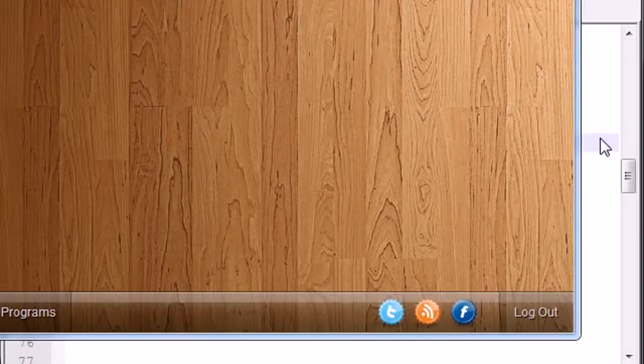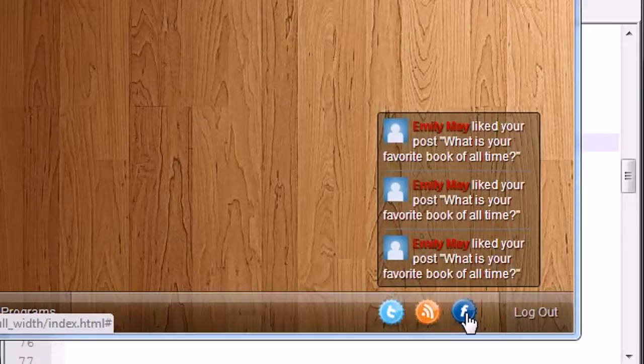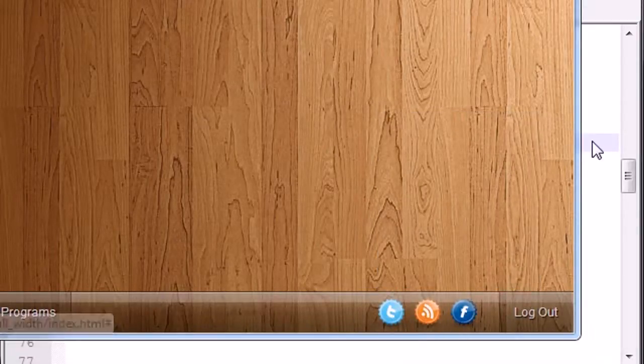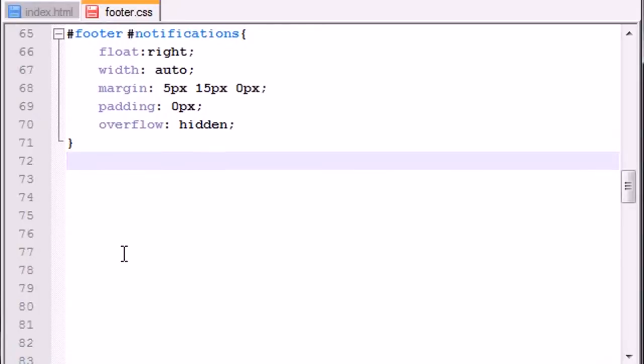So now what I want to do is set the style for each notification icon. So this Twitter image, I don't even know what this is, the RSS feed, and the Facebook icon. These are actually icons that I got from Code Canyon, or wherever I got them. Anyways, I'm getting off track here. Alright, so that's why I'm styling each individual icon.